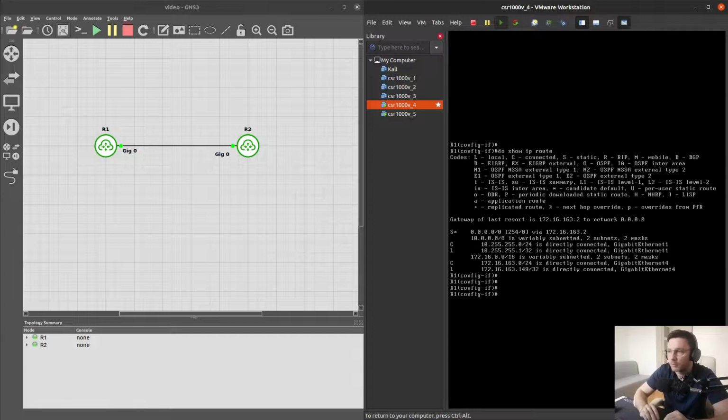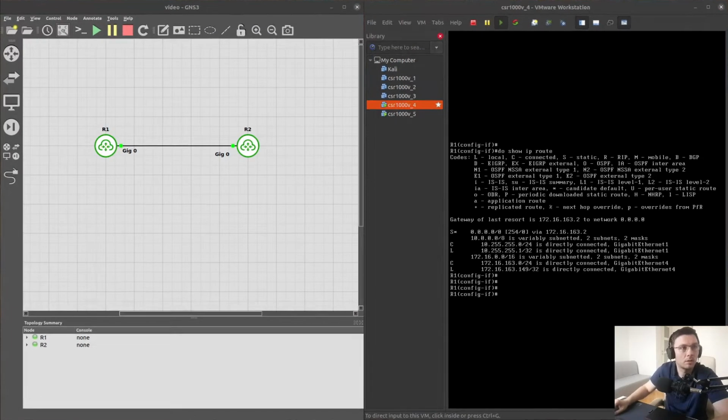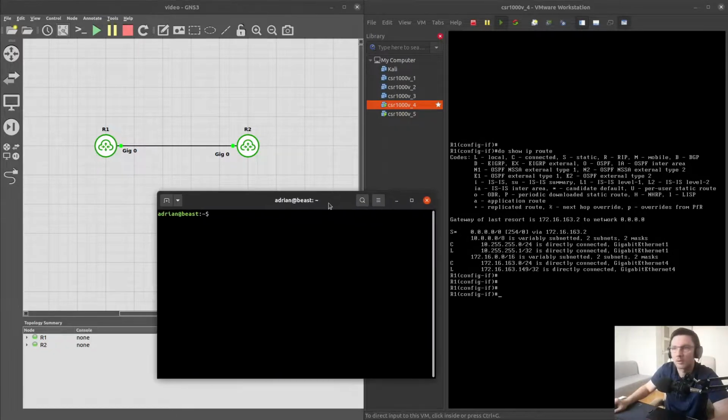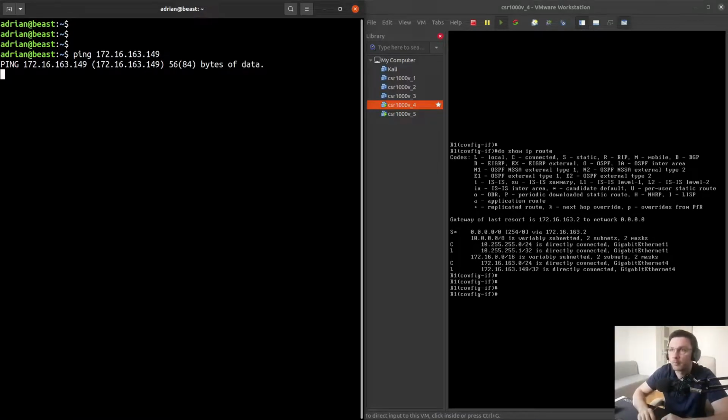Okay, moving forward, I will open a terminal from my host. Just a second. And let me make it bigger. And I will try to ping R1, 149. And we should have connectivity.